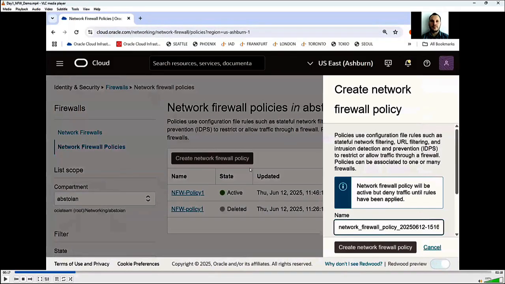The firewall tab has two sections: create the network firewall and create the network firewall policy. As you can see here, we are going first with the network firewall policy. Why is that? Because the network firewall policy will be requested in the network firewall creation. So first we will go with the network firewall policy creation.